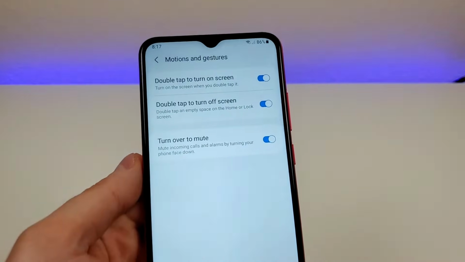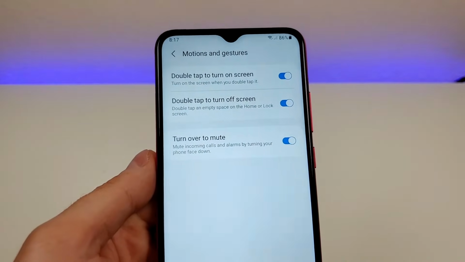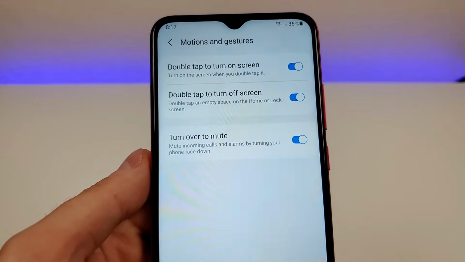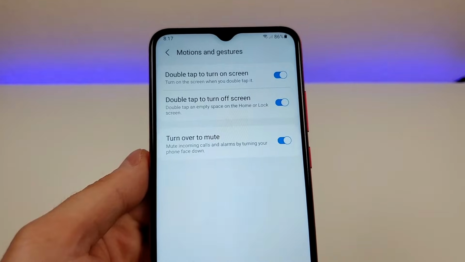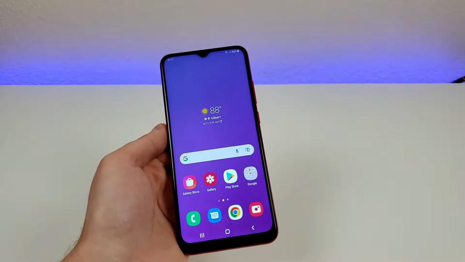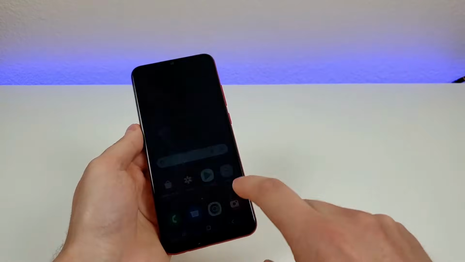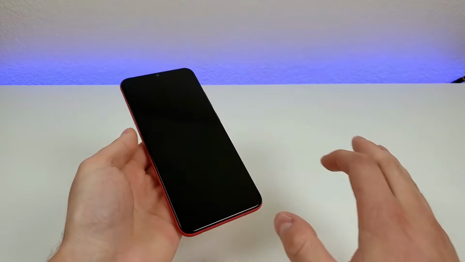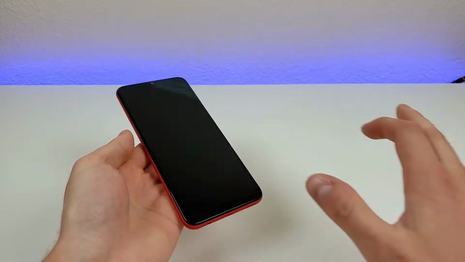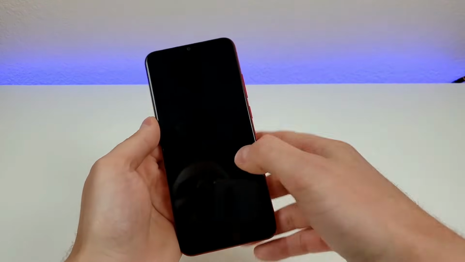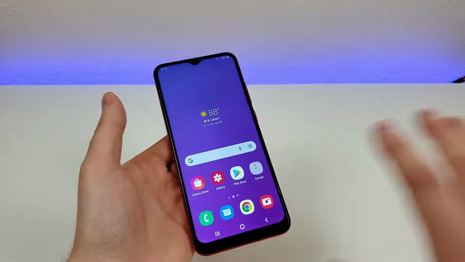But this one's pretty interesting as well. Double tap to turn off the screen. So you can double tap in an empty space on the home or lock screen to turn off the actual display. So let's try that out right now. Wow, that's pretty cool. That did turn off the display. We can then double tap to wake it back up. And then let's try that on the actual lock screen. There we go. So you can easily double tap on this device on either the lock screen or the home screen to turn off the display.